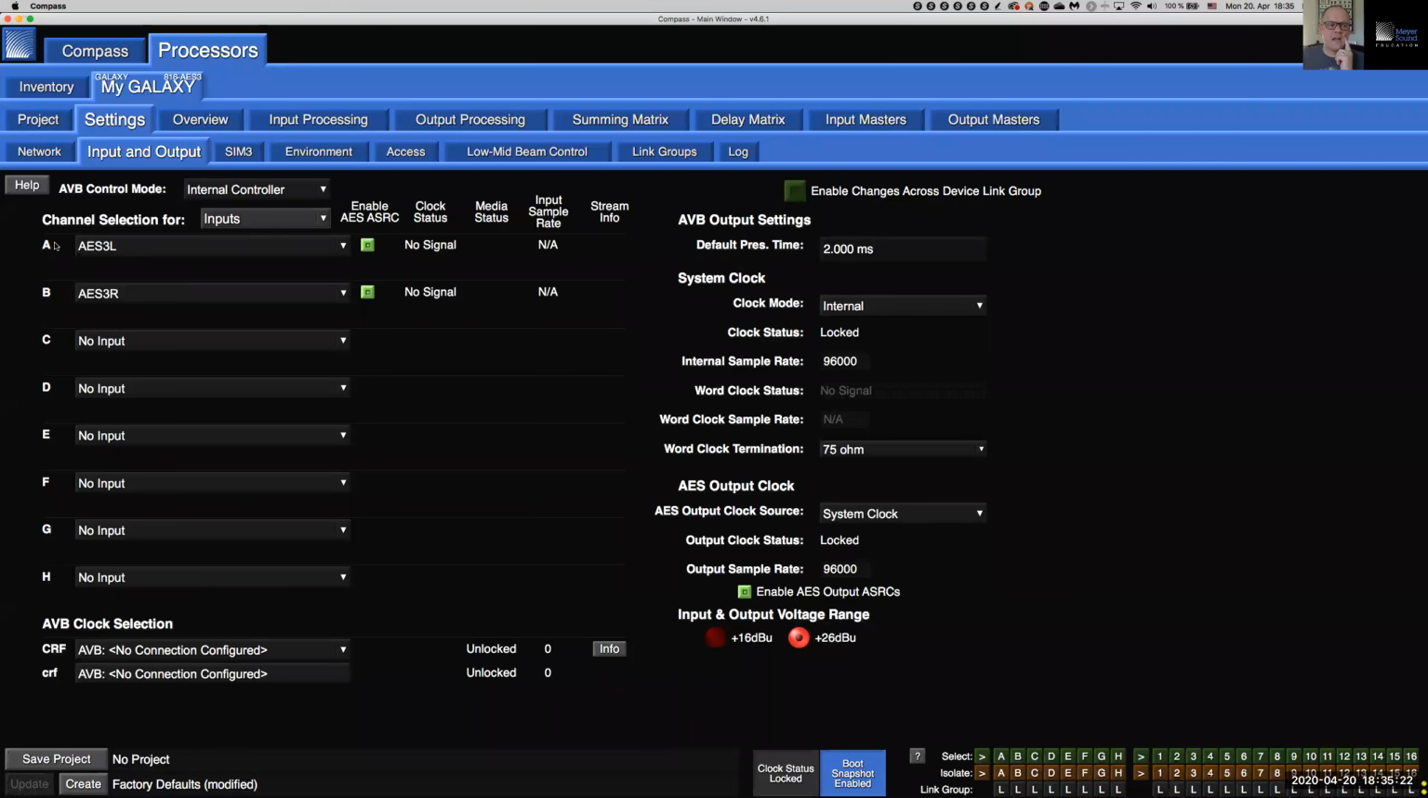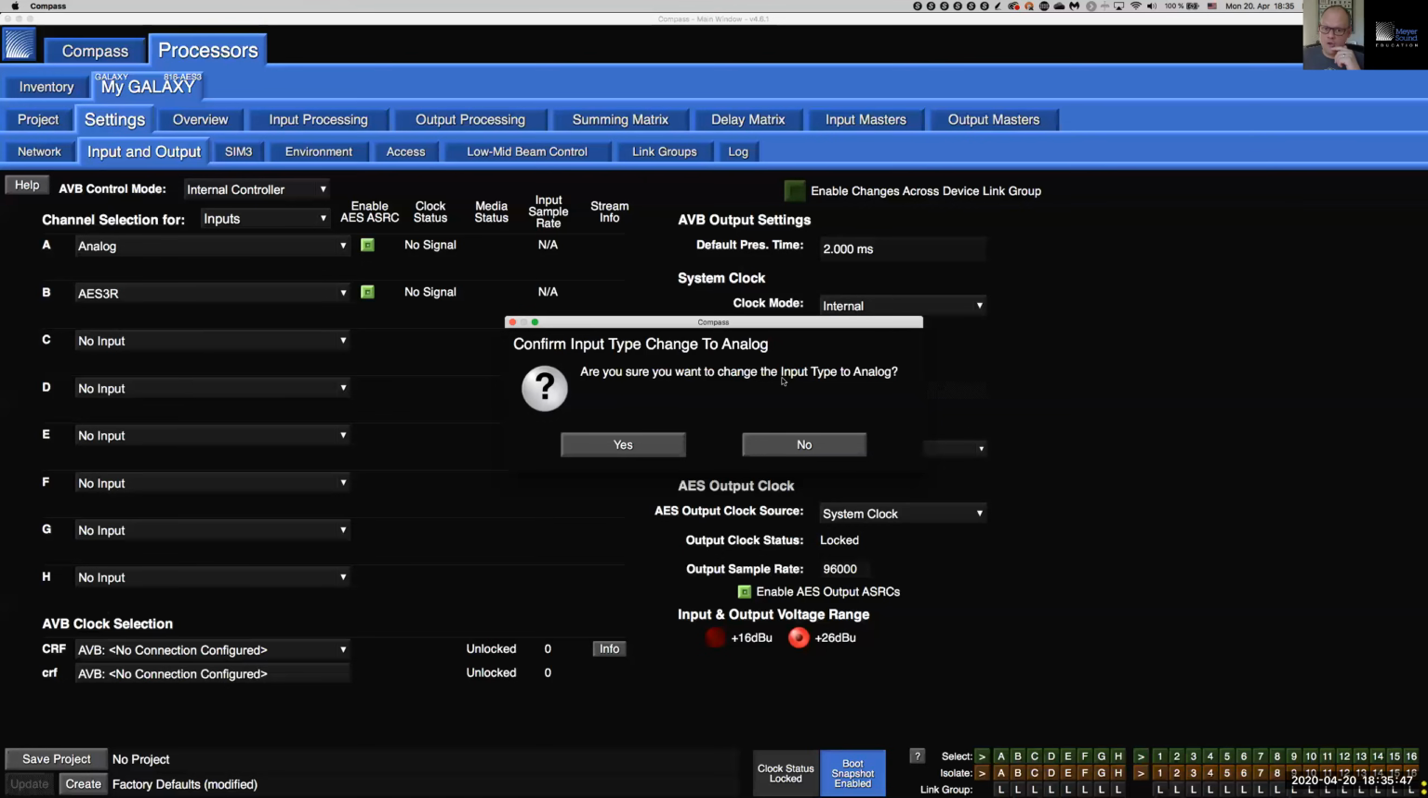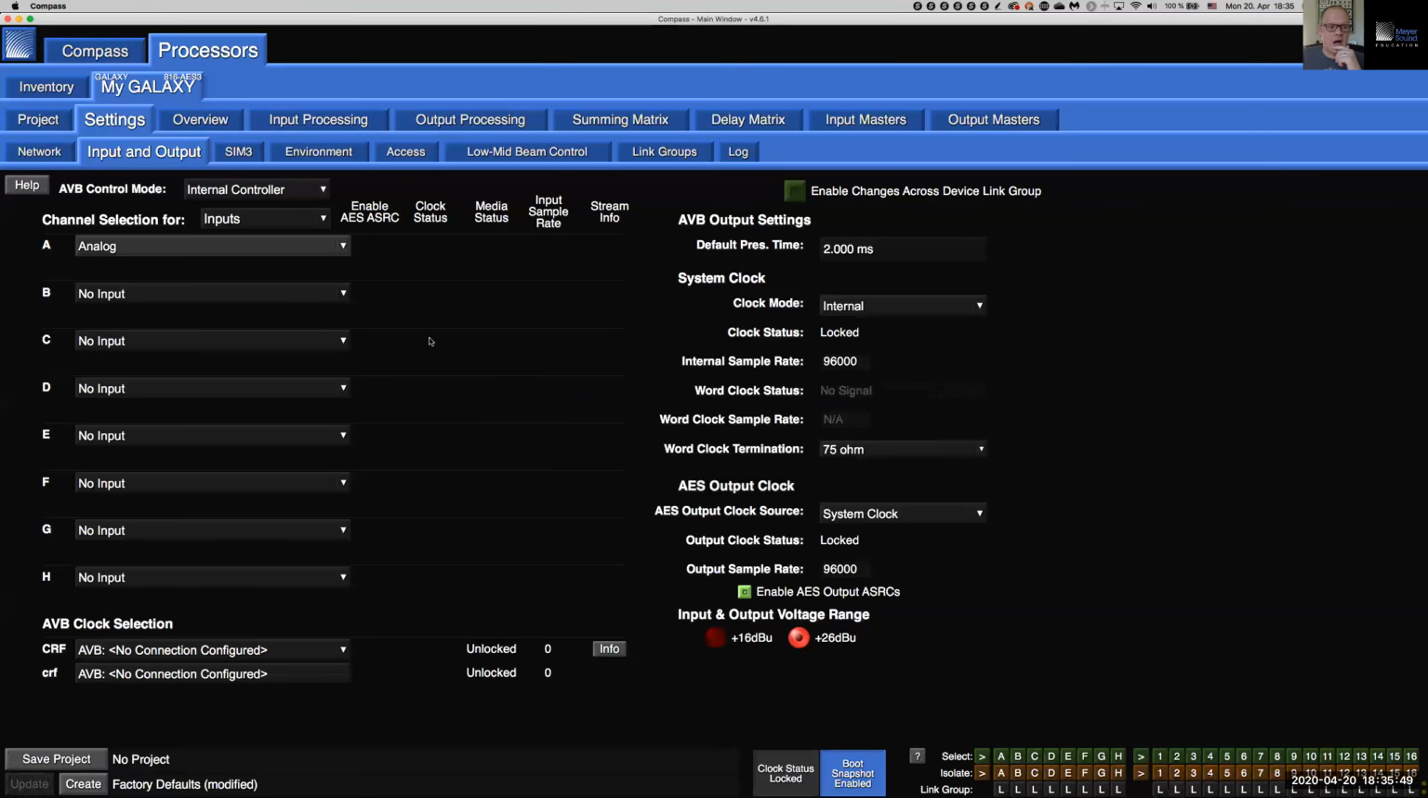That means that I can go to input A, and then I go to my drop-down menu, and then I can choose from either an analog input or the AES input. AVB is currently not configured. We'll discuss that during a different webinar. So suppose that I'm working in an environment where everything is offered analog. Well, then I would simply, are you sure that you want to change? Yes, I would simply change this to analog.